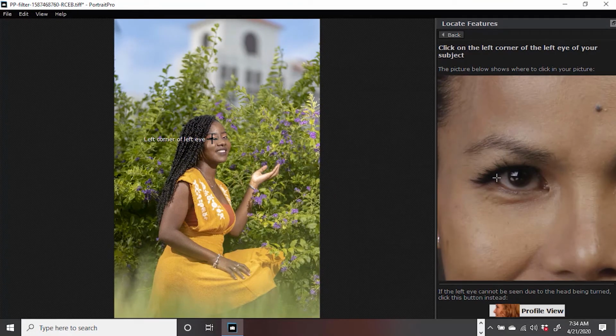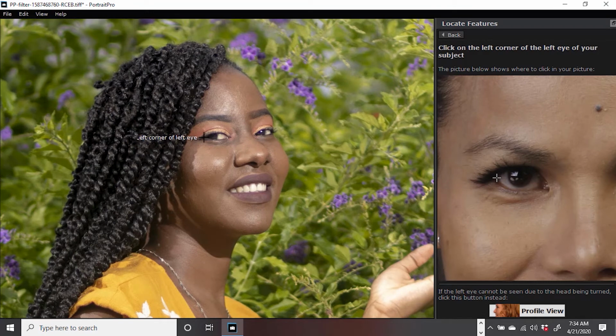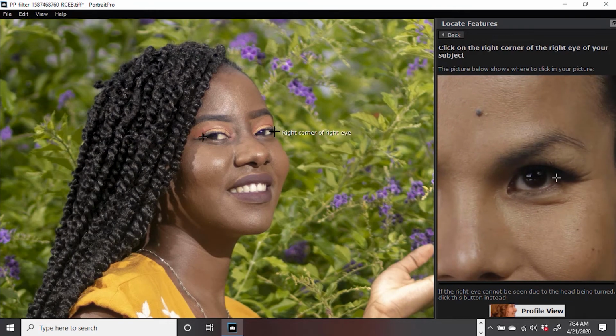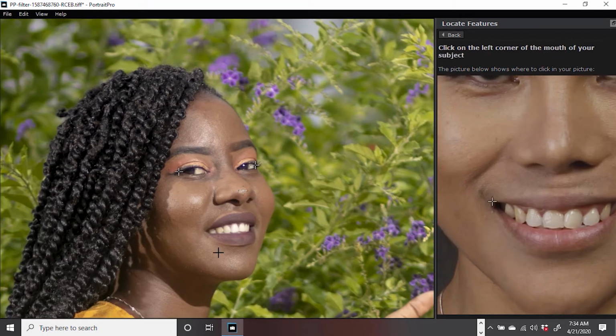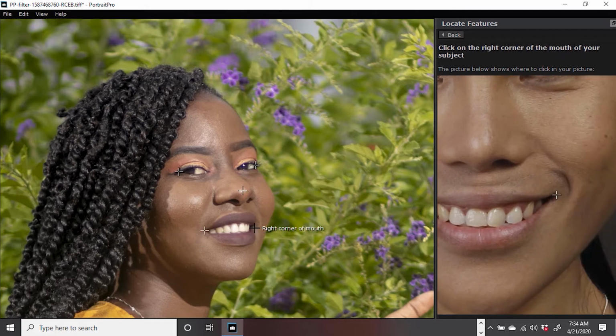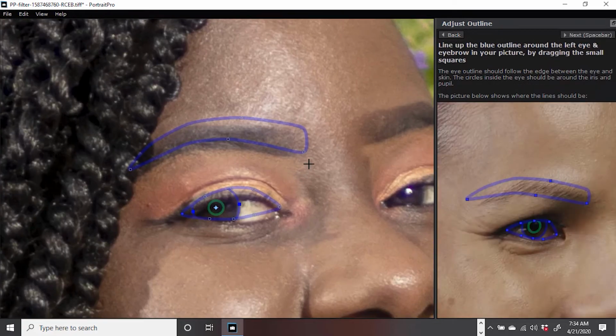So I'm going to control click to zoom in. Click here. Click there. Reposition these points. It looks good. So I'm going to do the same for the other eye, eyebrow, nose, and mouth, but I'm going to speed up the process.